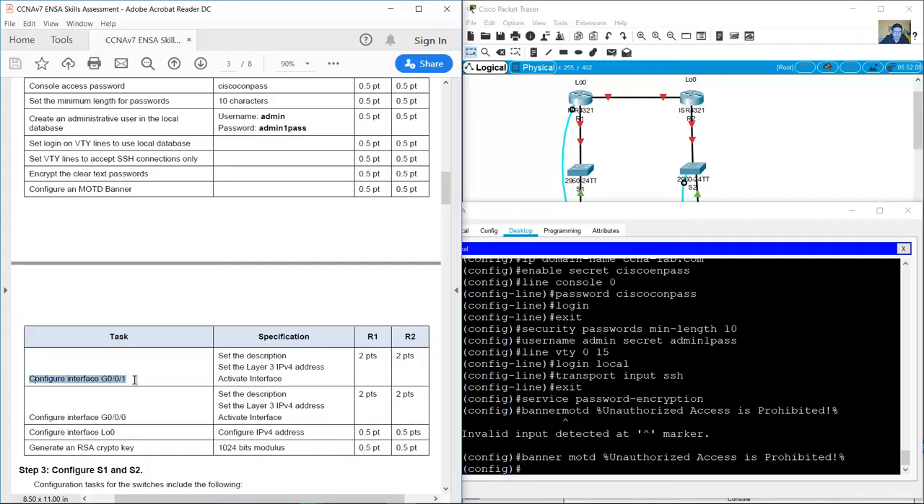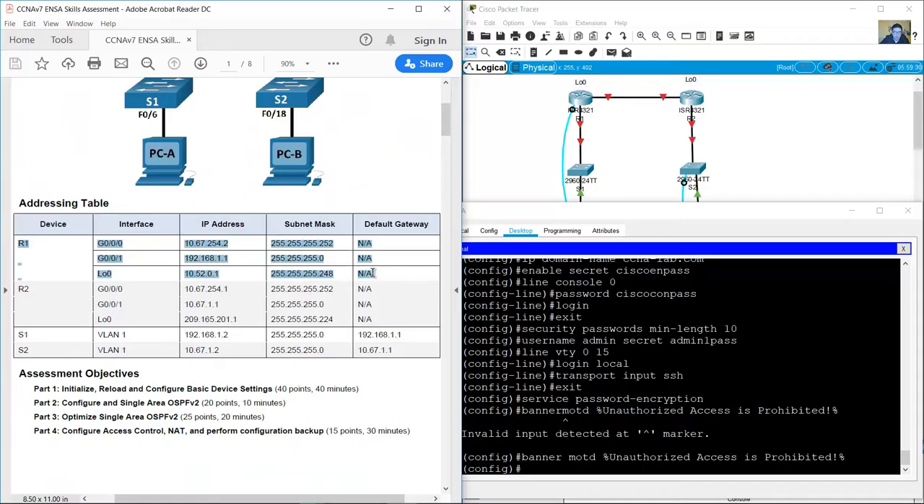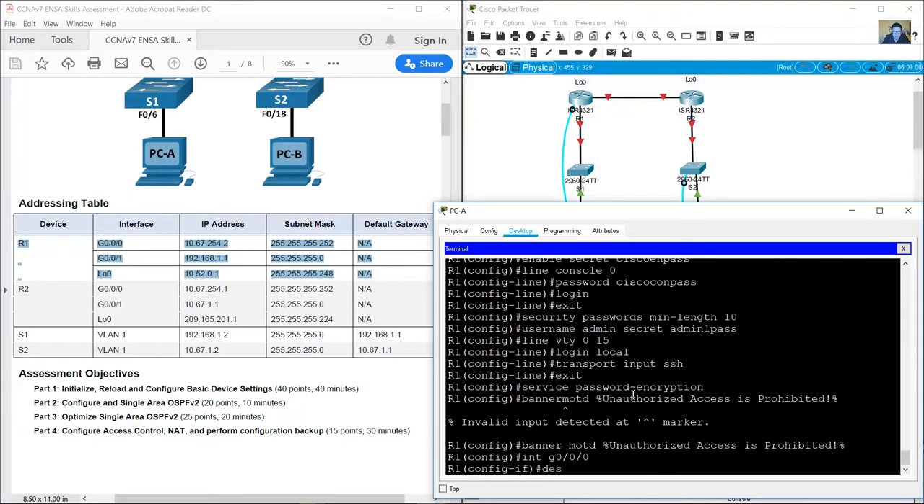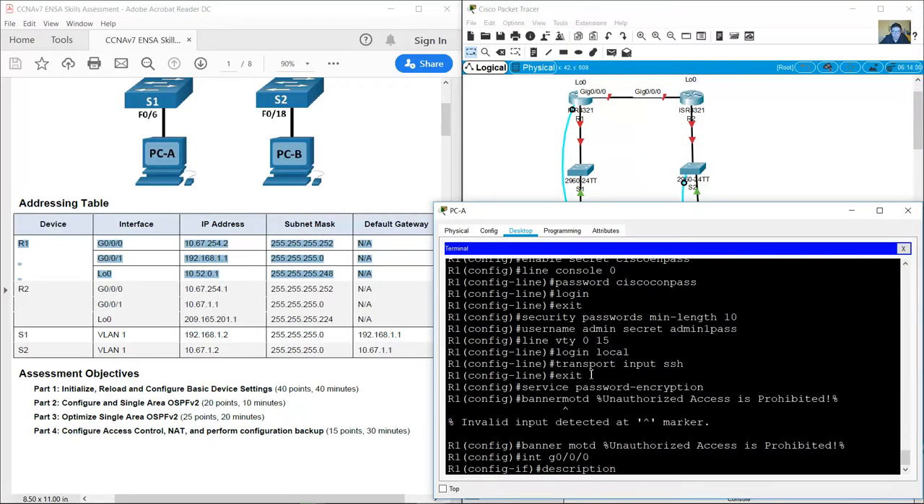Configure interface Gigabit 0/0/1 with a description and IPv4 address, and activate the interface. Go to the addressing table on R1 and configure this. Interface Gigabit 0/0/0 is connected to R2, so the description can be connection to R2.